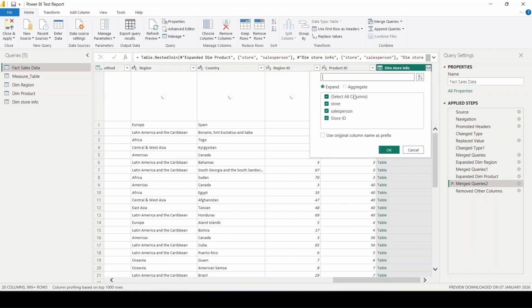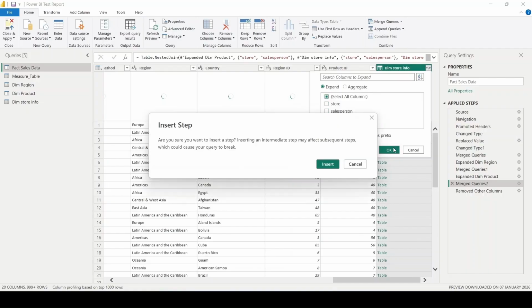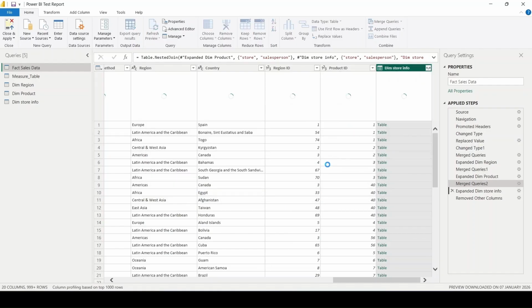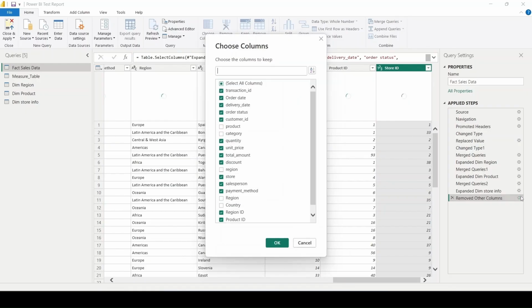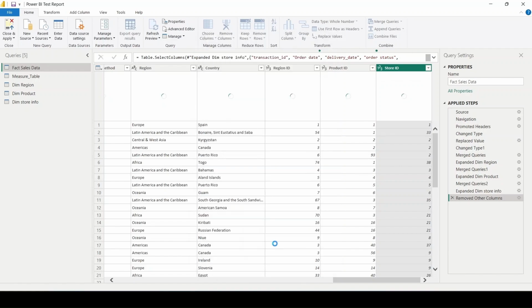Click on this icon, text store ID, insert, click on this icon, and here remove the salesperson and store column. Click OK.